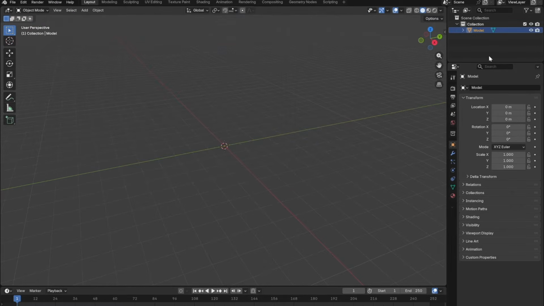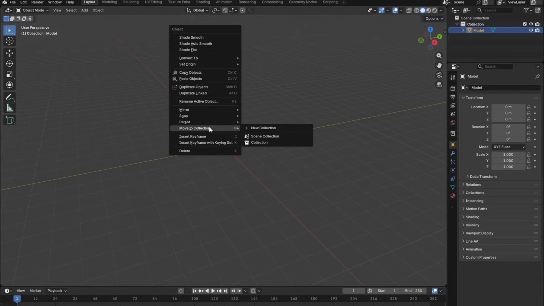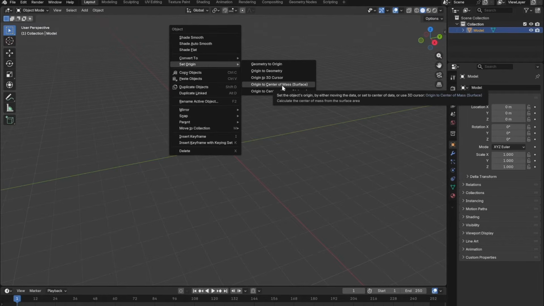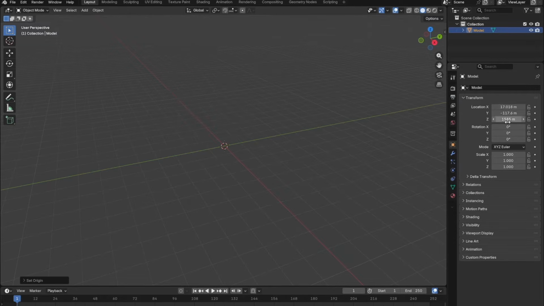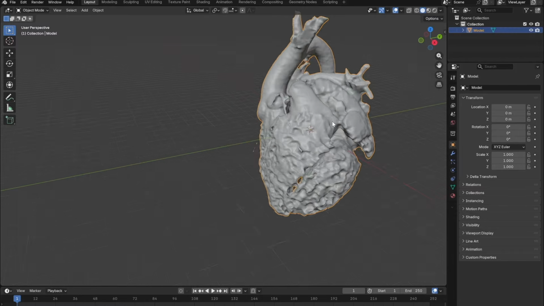You may notice in your case as well that the model appears here, but it doesn't appear in the origin. So this may be that the origin of the model is defined somewhere else. If you want to bring the origin of the software and the origin of the model to the same place, we right-click, we set origin to center of mass. Either surface or volume is fine, but I'll select surface. Here we can see where the origin of our model was, and we need to input 0, 0, and 0. Then when we click, we'll see that the model appears in the origin.